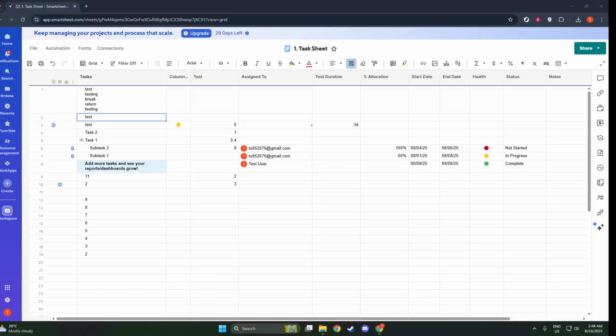In today's video, I'm going to teach you how to add a subtask in Smartsheet. Smartsheet is a powerful tool used for project management, and knowing how to effectively organize tasks and subtasks can significantly enhance your workflow and collaboration. So, let's dive right in and turn those tasks into a well-structured web of productivity.